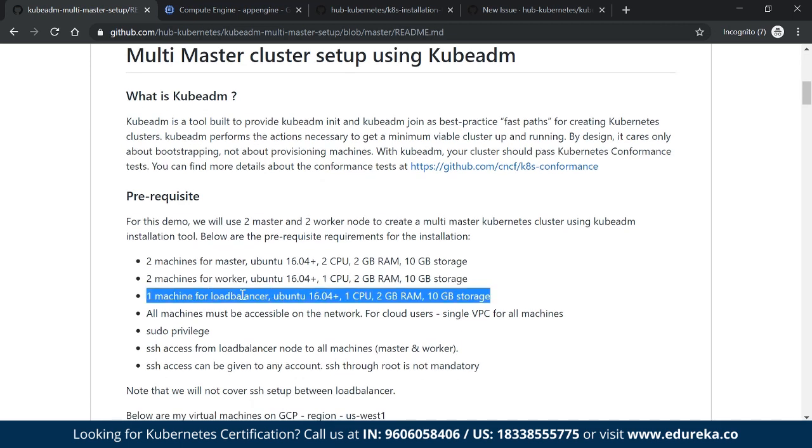The load balancer machine will have exactly the same configuration as the worker nodes. So once again, Ubuntu 16.04 plus, one CPU, 2 GB RAM, and 10 GB storage. Apart from that, all the machines need to be in the same network. That means the machines need to be accessible from each other. In case you're using any sort of cloud provider, just make sure that they are within the same VPC.